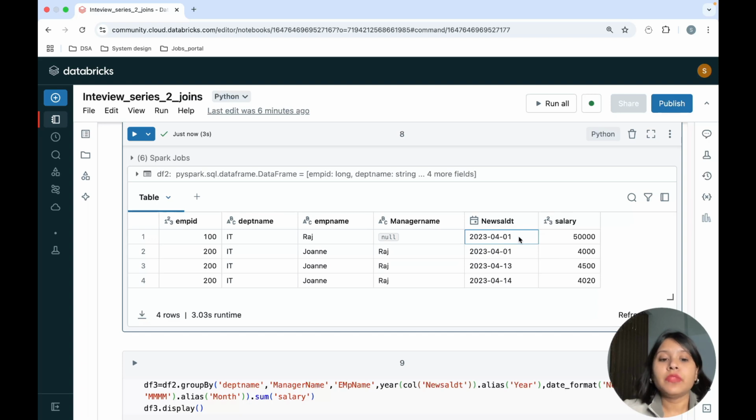So for that, what I will be doing is, first of all, I will be grouping the data set by department name, employee name, and manager name. Okay, because department is fine. First, it's grouping by IT. If there are more, let's say HR, it will be grouping it by HR also. And then I'm also grouping it by employee name. So Raj comes once, then Joanne, right? But here Joanne is all, so I will be having only one row, Joanne and Raj, right?